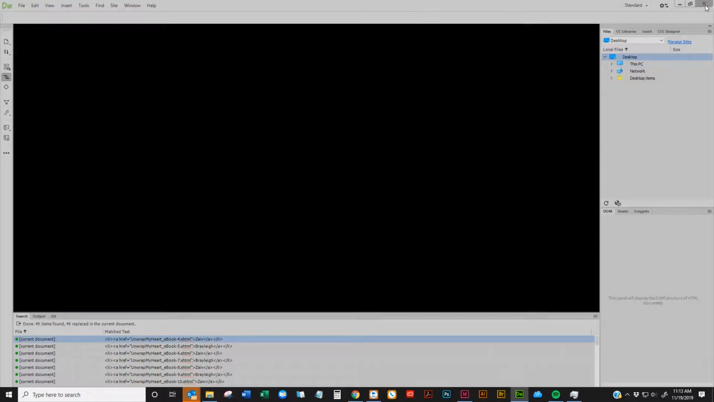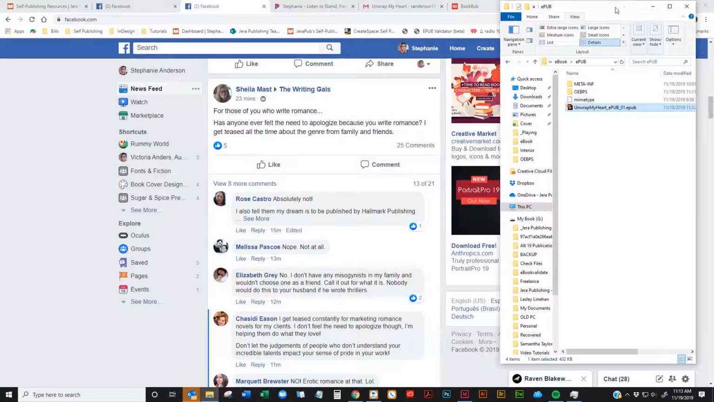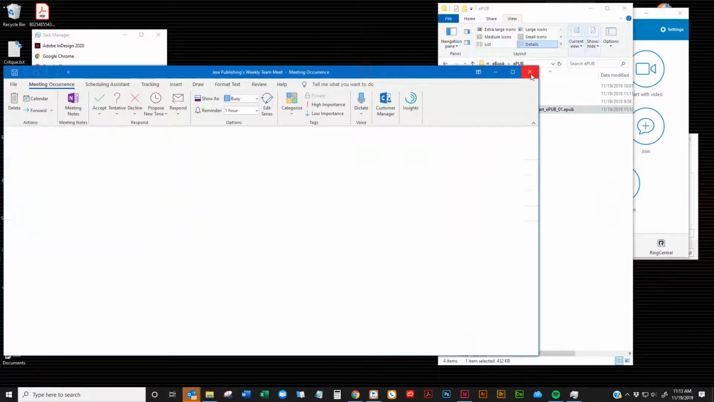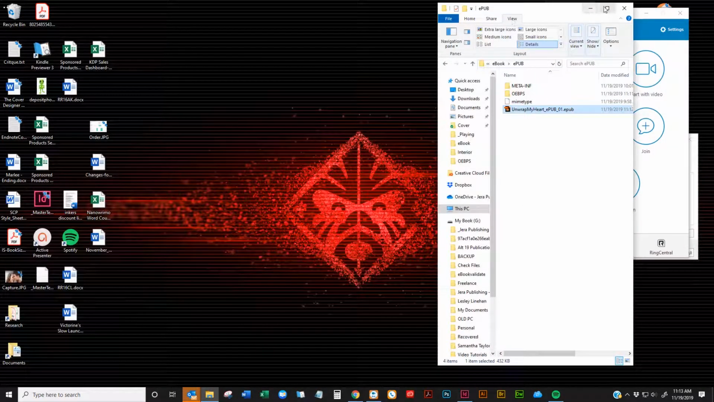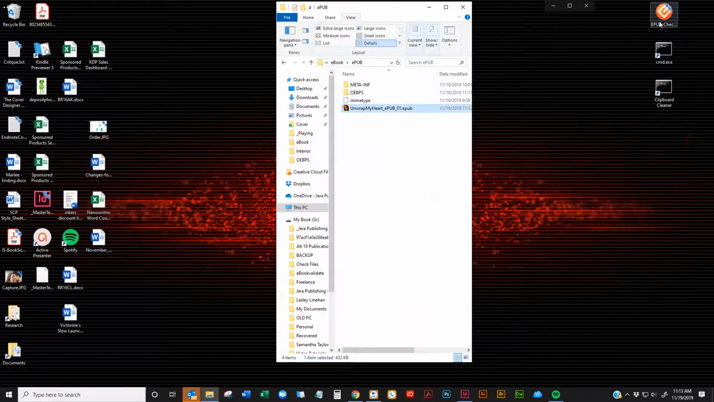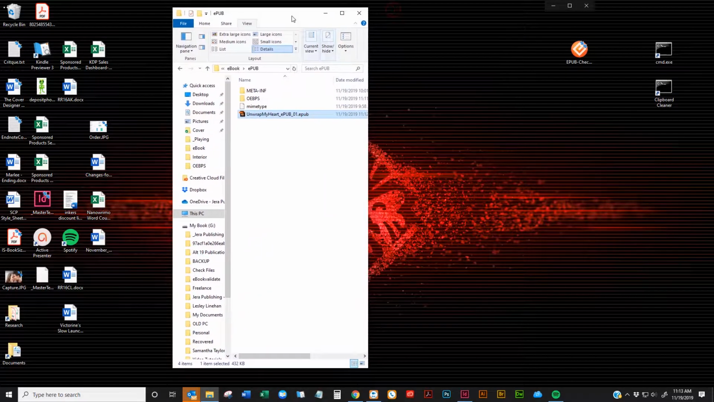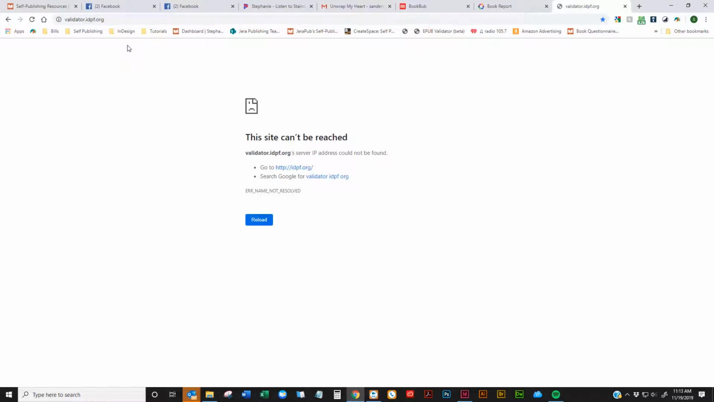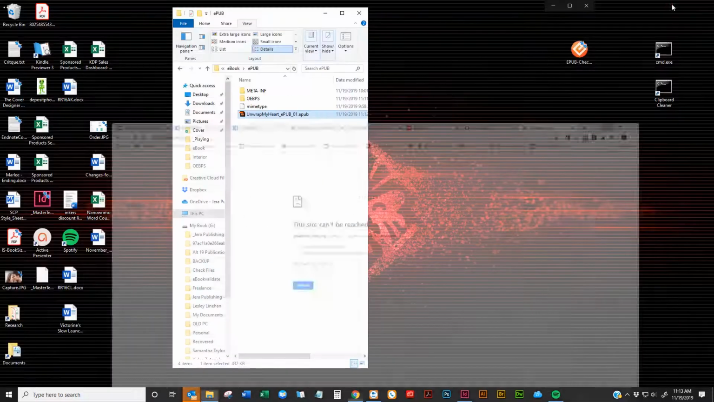All right, so now we are, let's close things here. I've got too many things open, the story of my life. I want to get to my desktop because I have a program called EPUB Checker. This program will validate your EPUB. There used to be a website that you could use, but it's offline now. So I just have this little program.